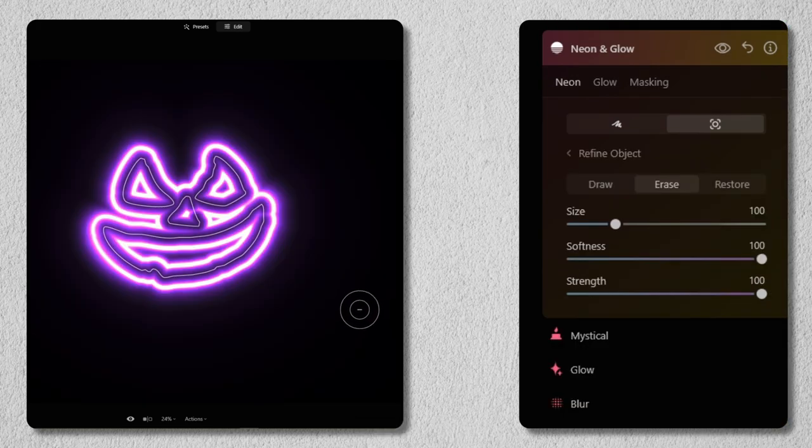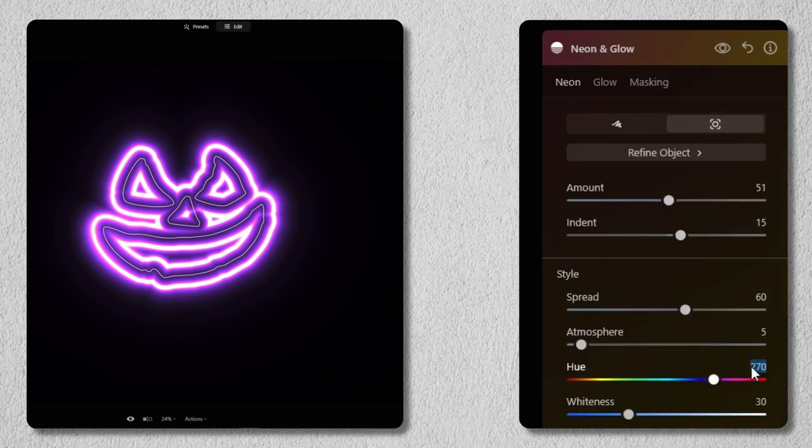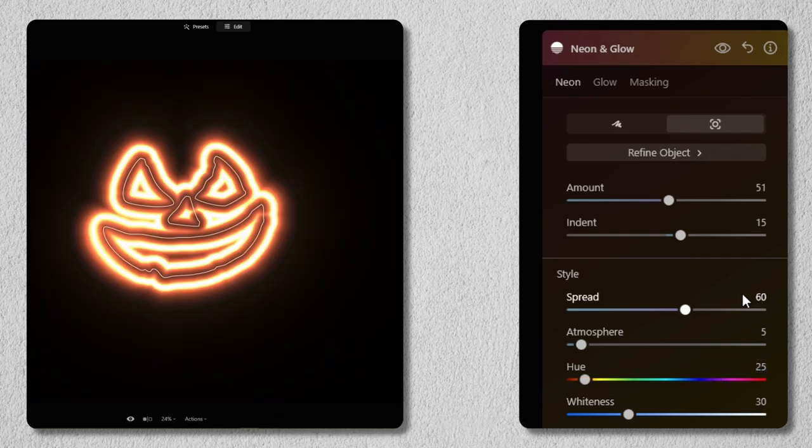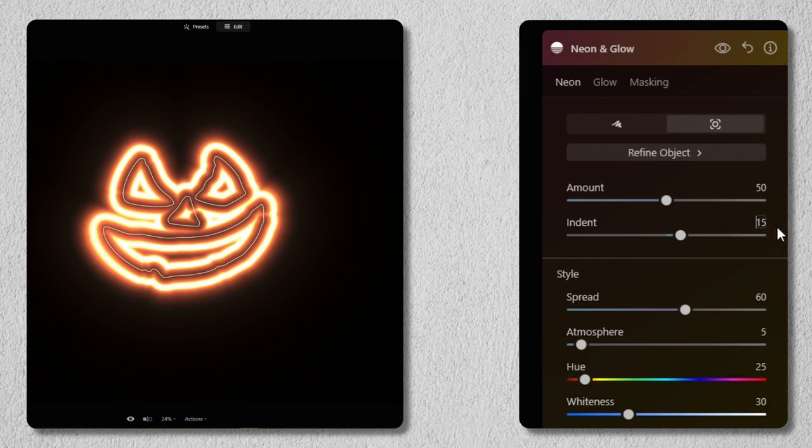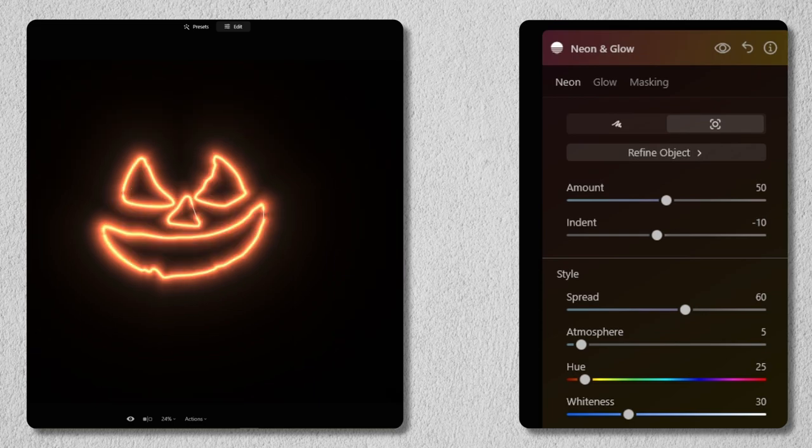Okay, now let's change a few things. We'll change the color to match the pumpkin, which is roughly about 25. It's a good orange color there. Like I said, the amount will be 50. The indent will be minus 10. The spread will be about 60. Atmosphere, roughly about 10. And the whiteness, 30.